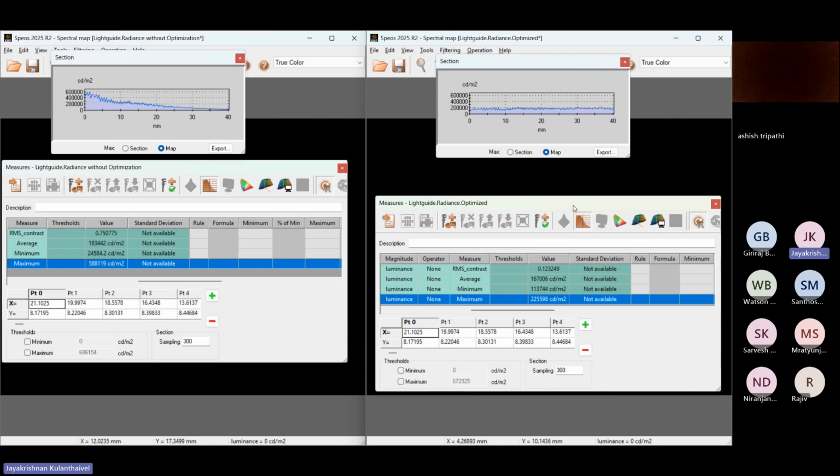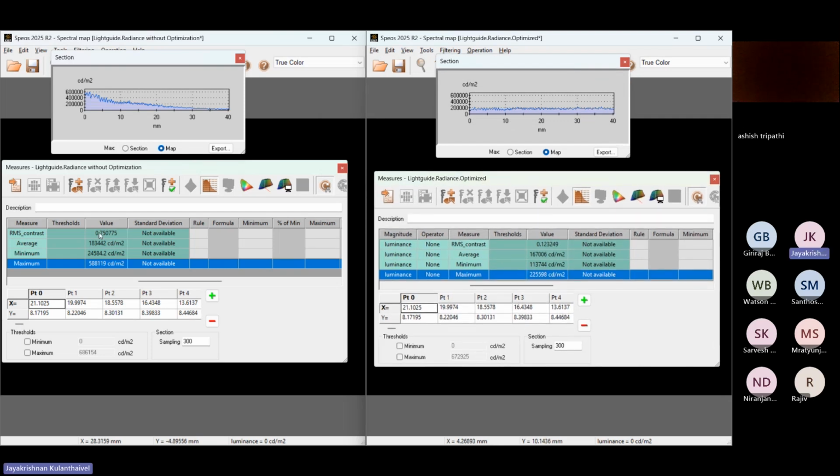Now compare this. See, we have achieved a very less RMS contrast value. So that was our single objective. So we have achieved it. So earlier it was 0.75 and now it is 0.125.